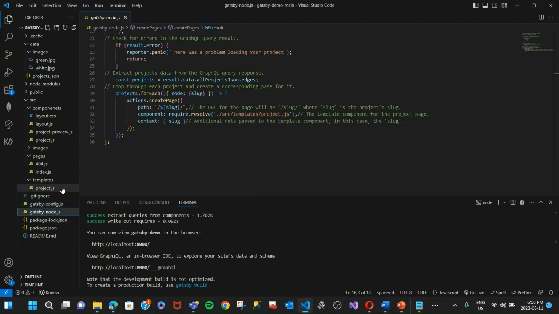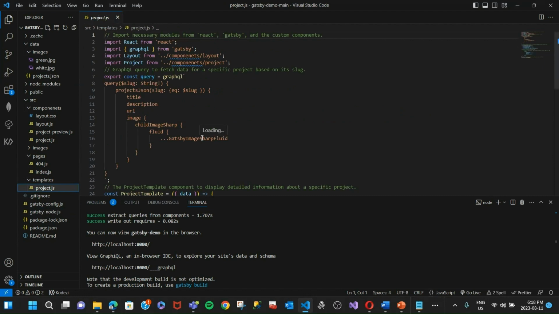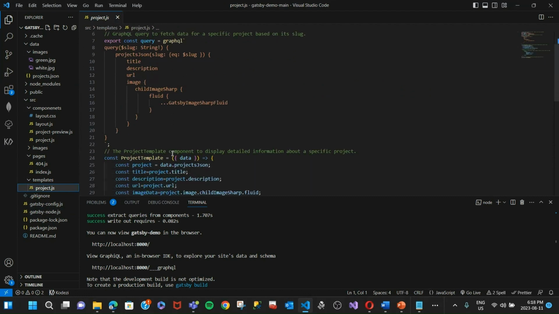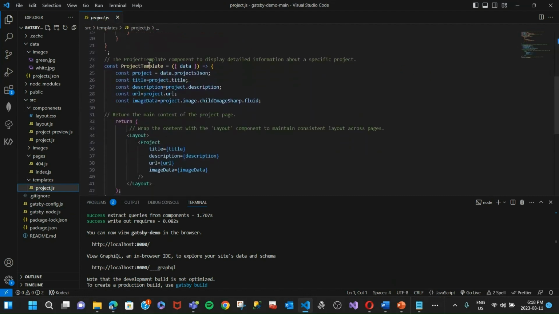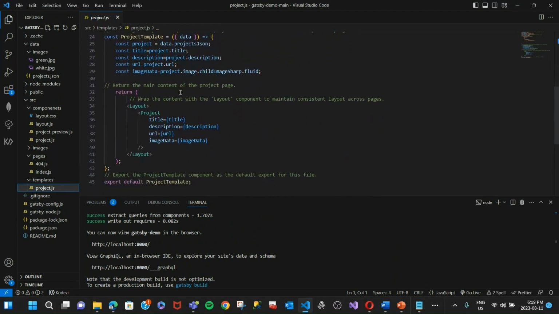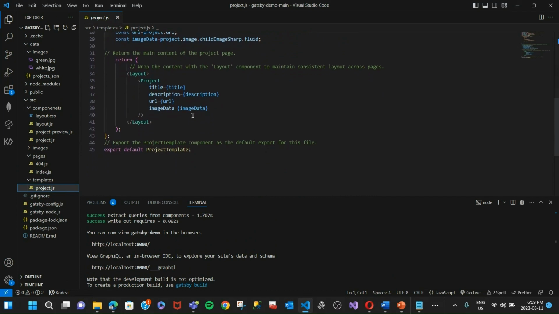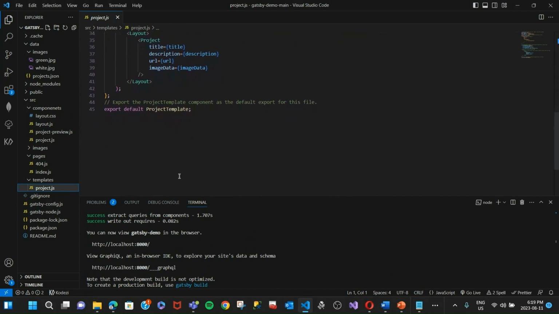It's quite a powerful tool because we can query for a single project. So this is the GraphQL for that. And it's the same thing. We are using a component to display detailed information about the specific project, and then we are returning the main content to the project page, and we're just exporting it.